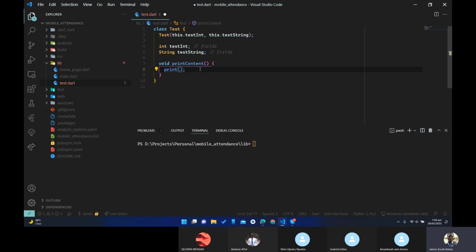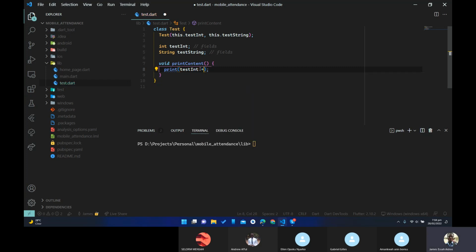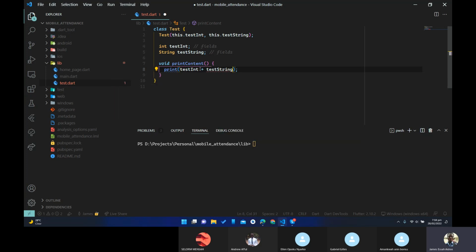Let me see if I can do this. Test int plus test string. Okay, this doesn't work. I wanted to do it in Java, and then okay, so there's something we call string concatenation. Okay, let me tackle that, and then we can handle this. Sorry, string interpolation. String interpolation is you putting some values within a string.